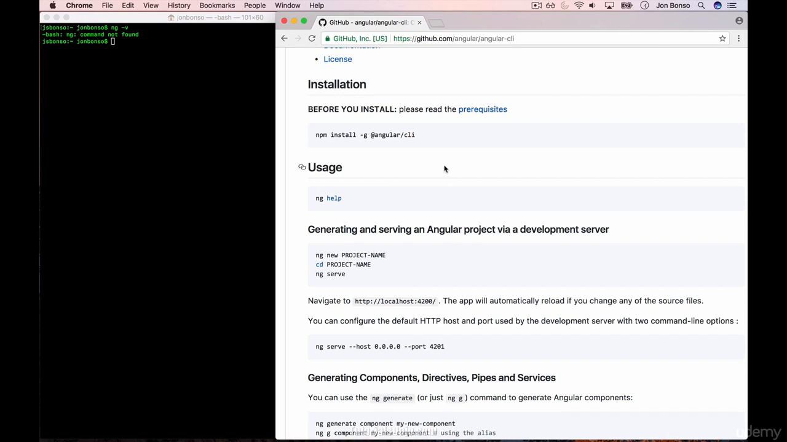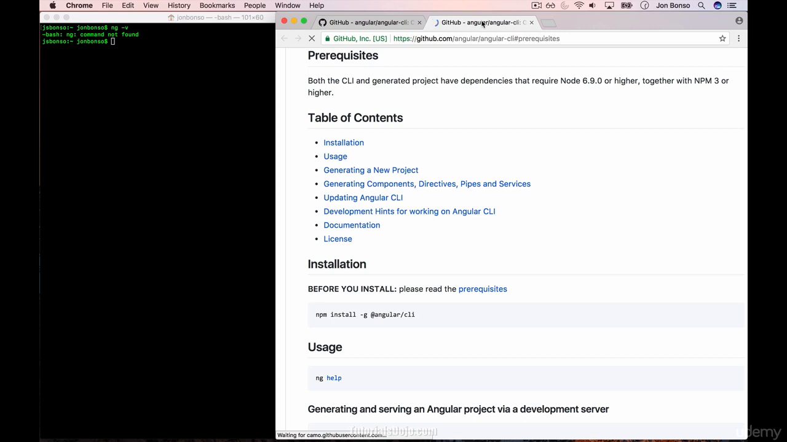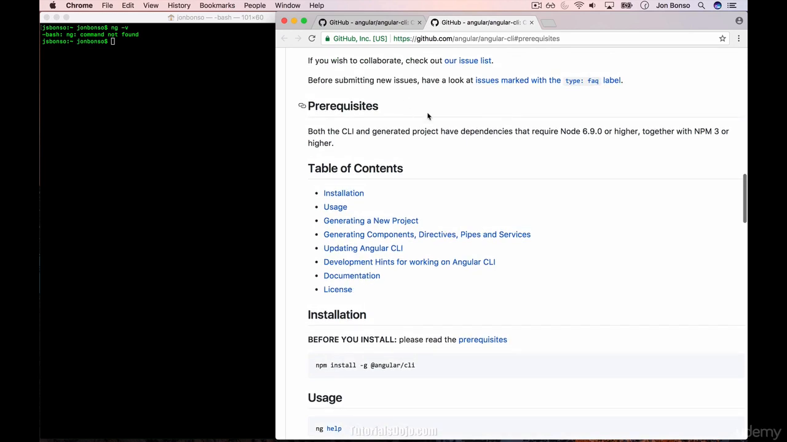But first, let's check out if we have the prerequisites of the Angular CLI before we install. So in here, let's click the prerequisites link, and then let's open it on a separate tab. And as you can see here, it says both the CLI and the generated project have the dependency that requires Node 6.9 or higher, together with npm 3 or higher. So basically, it means that you need to have Node version 6.9 or higher, and the Node Package Manager npm 3 or higher.